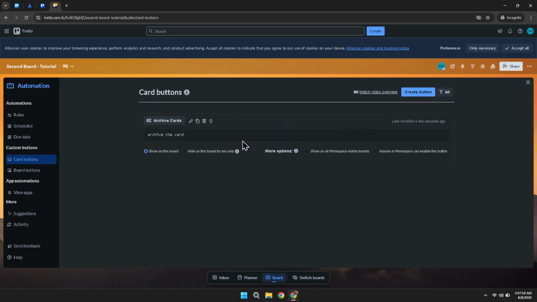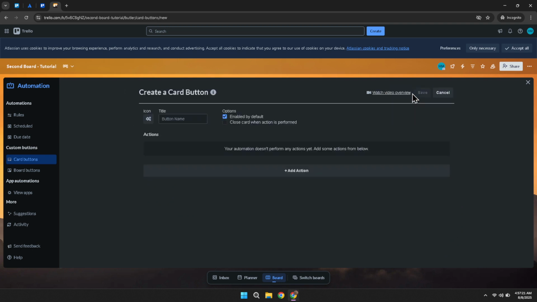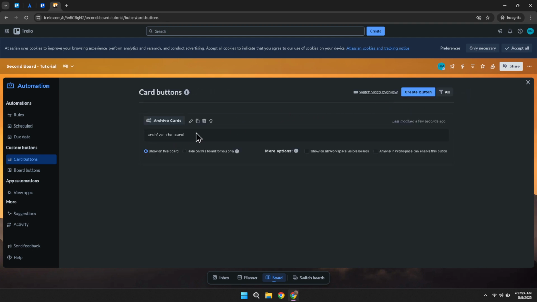Congratulations! You've successfully created an automated button using Butler in Trello. This button will now appear in your board, ready to execute the actions you've defined whenever it's clicked. So there you have it, your quick guide to leveraging Butler automation in Trello. By automating these tasks, you've saved yourself time and effort that you can now redirect to more creative and strategic endeavors.